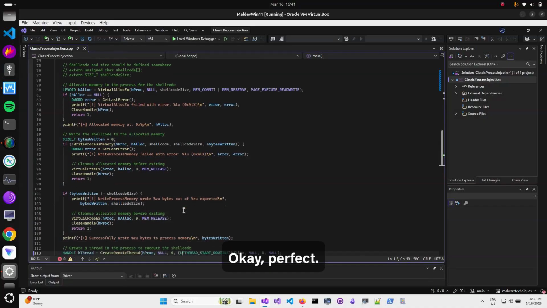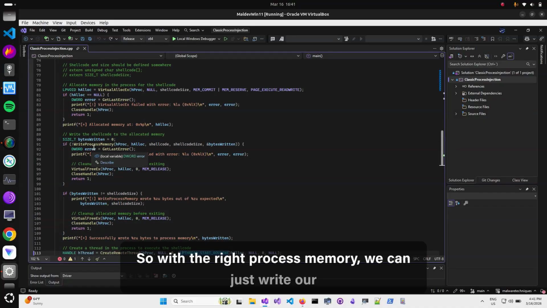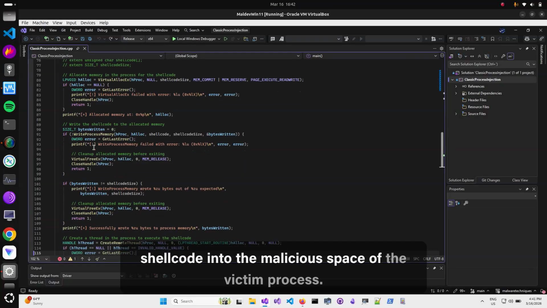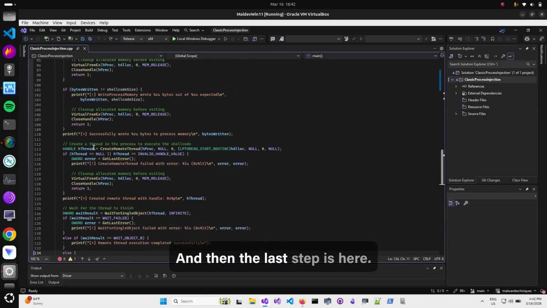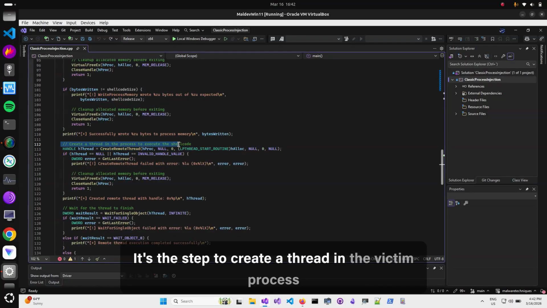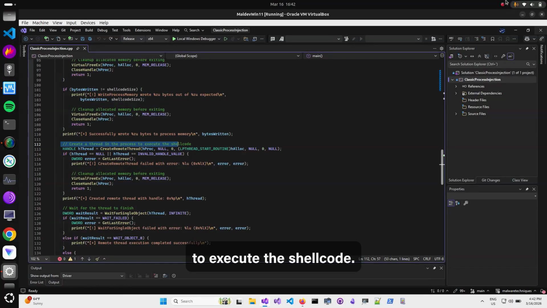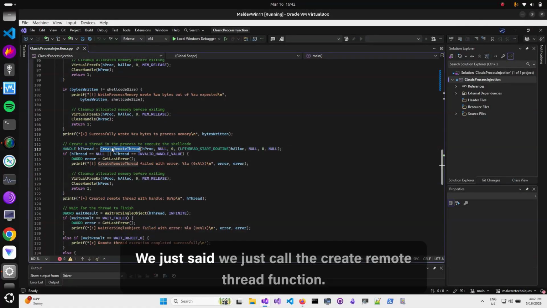Okay, perfect. So with WriteProcessMemory, we can write our shellcode into the malicious space of the victim process, and then the last step is here. It's the step to create a thread in the victim process to execute the shellcode. That's pretty simple. We just call the CreateRemoteThread function.